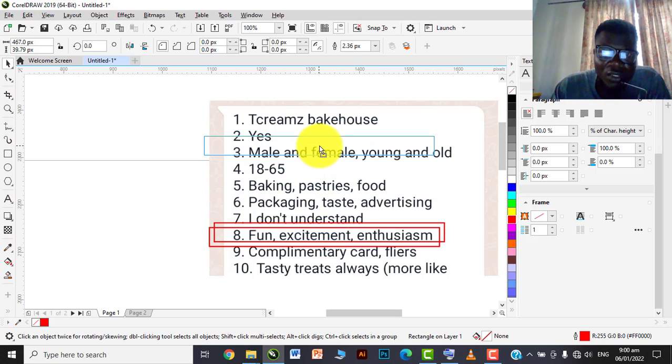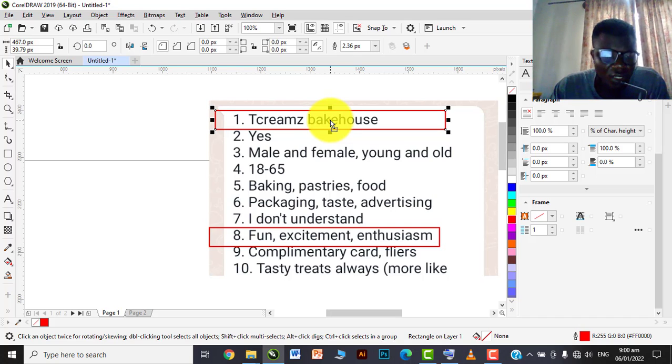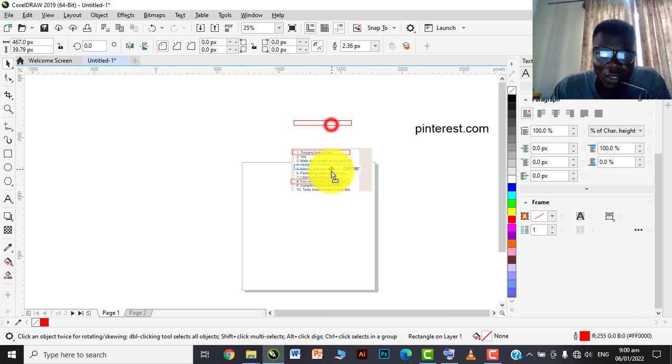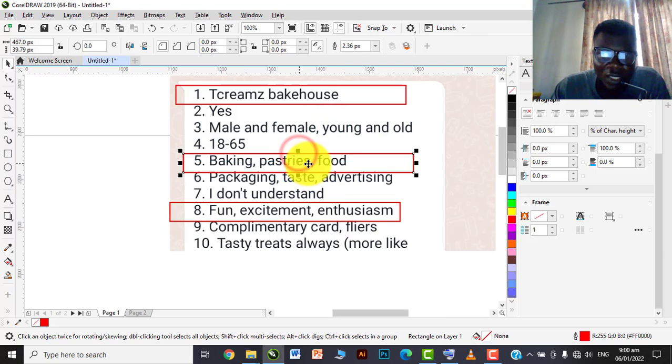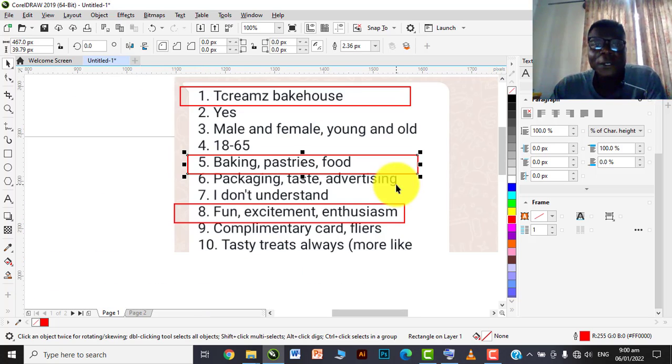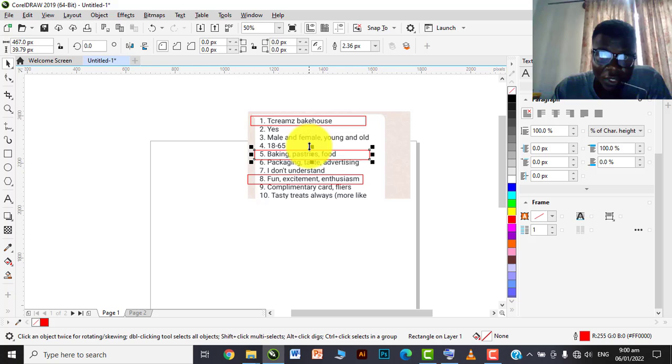Excuse me. I need this. So this is targeting everybody, every gender, all the gender. Then I need this. I need this. You need to understand this baking. Okay. All right. So now these are the things that I need to create the logo.